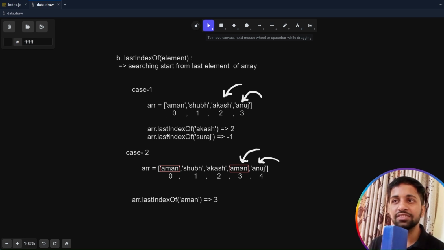Okay, but the difference is in this case, the lastIndexOf method starts the searching of the element from the last element, from the end of the array. It means control comes into the last position and checks whether Anuj is equal to Akash. Answer is no. Then it comes one step forward. Akash equal to Akash. Answer is yes. Then it simply returns the index value of that element.